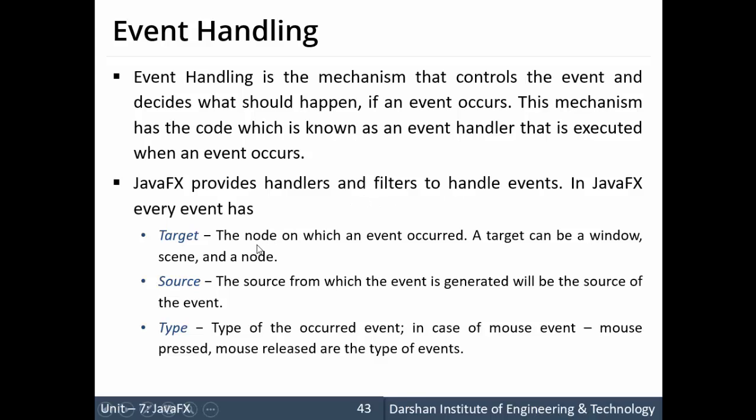The target can be the node from where the event occurred, a window, or a scene. The source is the one from which the event is generated, and then the type of the event that occurred. In the case of the mouse, it can be mouse pressed, released, or anything. So this is the basic of event handling.